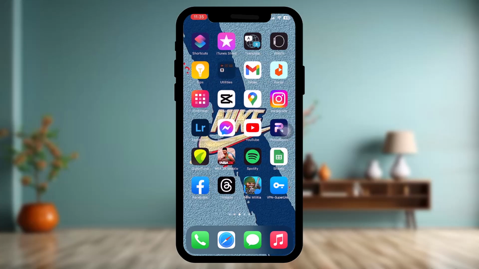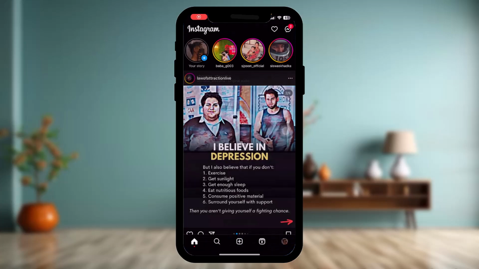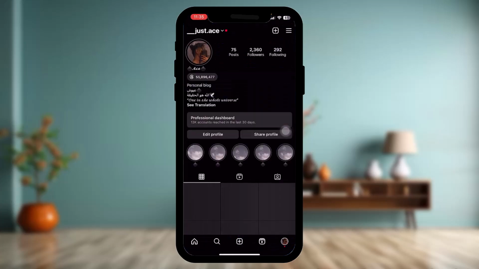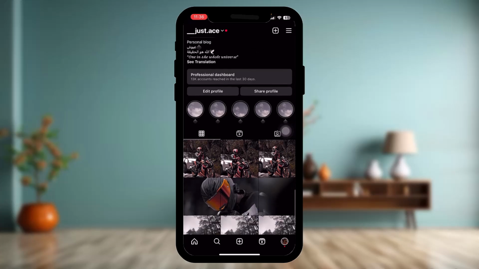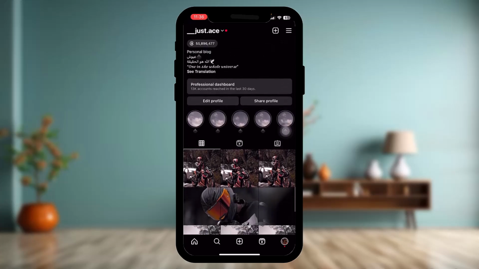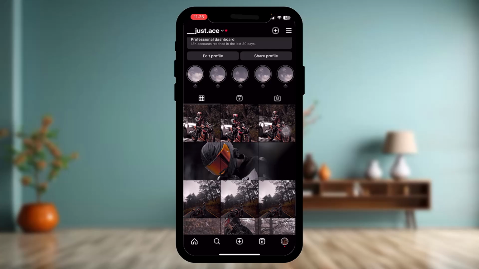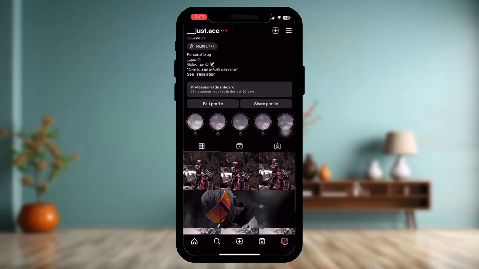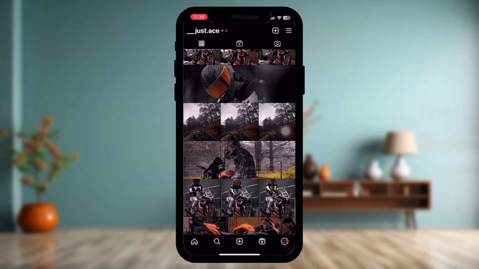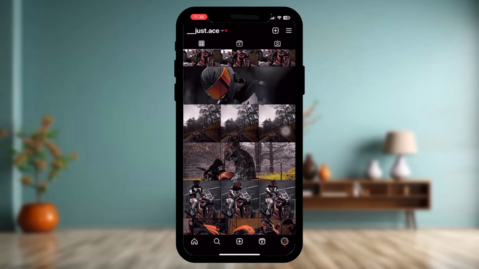Now, in order to fix your low engagement on Instagram, what you need to do is first create your original content, the content that is never seen by others or that is rarely seen by people. Once you do that, your engagement will be a bit boosted because the content is not seen by many people, right?